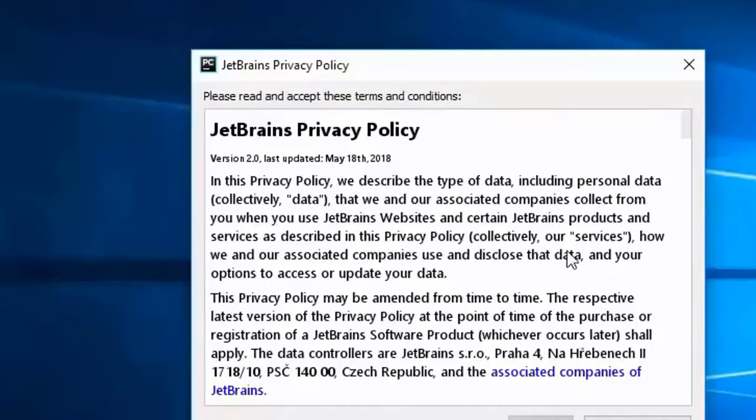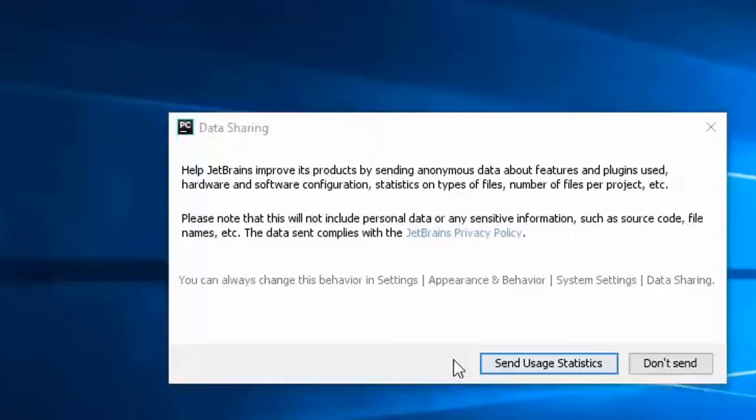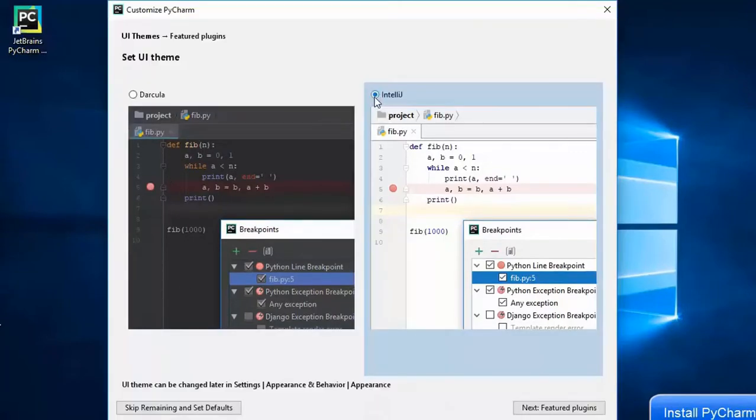Then you will see the license policies or privacy policies. You just click on accept, and then you will see another window which asks whether you want to share your experiences or report. Just click on don't send, and then you will see a screen which asks which UI theme you want, and I'm going to select IntelliJ, which is more appropriate for coding, and this is the lighter one. This will not strain your eyes, so I'm going to choose IntelliJ.